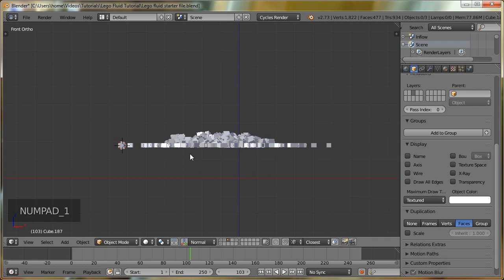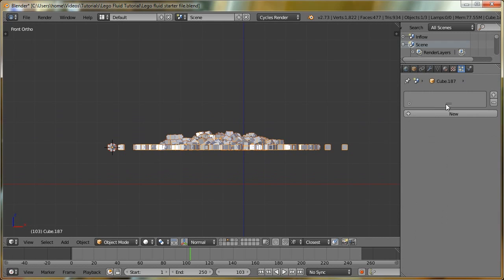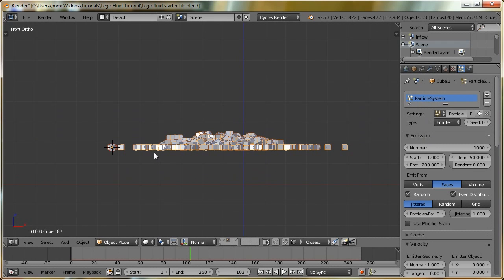So now that we have our small pile, we're going to do a similar technique to what we did before. So I'm going to select our object, add a particle system, and the number of faces, because we are going to be emitting the faces this time, is 432. So I'll set the number of particles to 432, lasting for 250 frames with a lifetime of 250, emitting from faces. We're not going to use random.